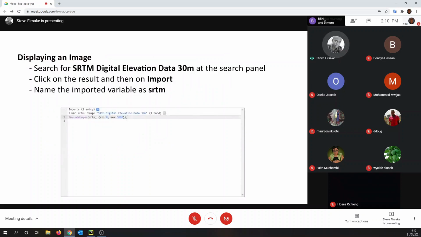So displaying an image is as simple as this. Google Earth Engine has a command called map.addLayer, and addLayer takes different parameters. You can have an image. You can have a feature. This is how you display something. It's not necessarily just an image. I can also display a feature. addLayer can add a feature.